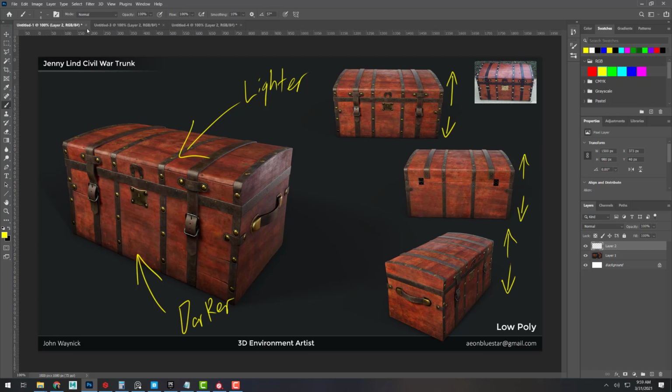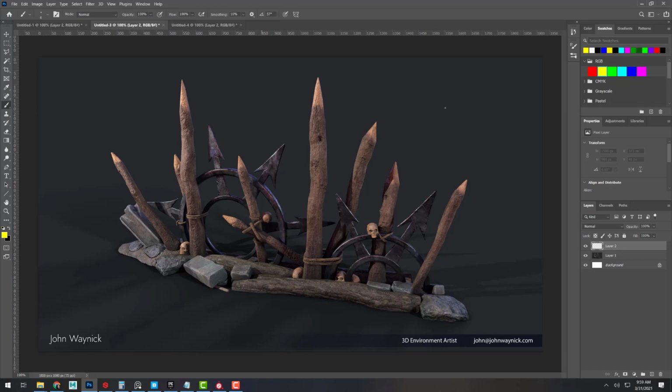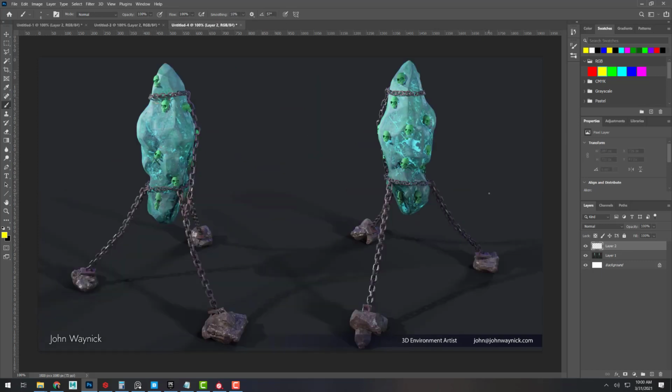Now, if we pop over to a different hero prop that I've worked on here, you can see how it's darker down here and lighter up here. Pop over to this one, same thing. We've got this gradient going on. It's almost like there's a bit of a shadow down here and a bit of light up here. But also, it's about how things like dirt and grime collect versus how dust collects.